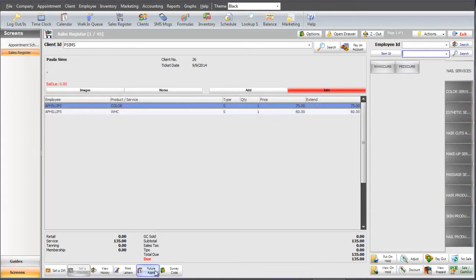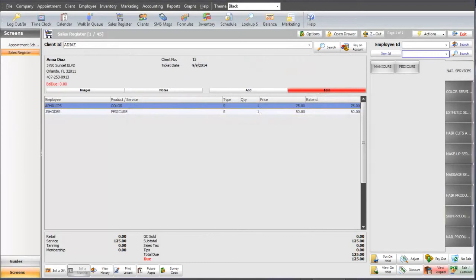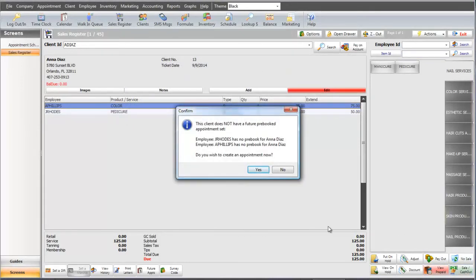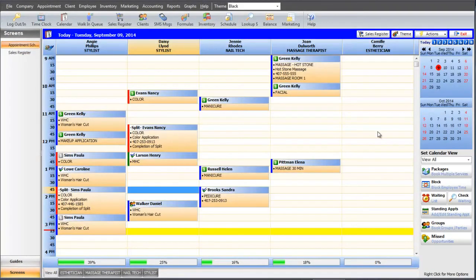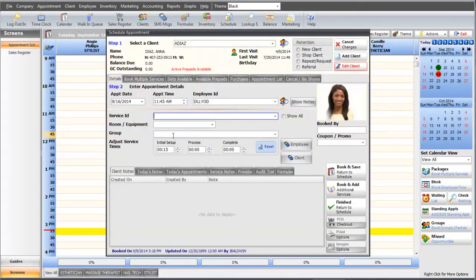If you have a client open in the point of sale, you can quickly see their upcoming appointments by using the Future Appointments button at the bottom of the screen. An available company option when cashing out is to have a pre-book prompt, encouraging the front desk to book the client's next appointment before completing the cash-out process. Once booked, return to the point of sale to complete the transaction.